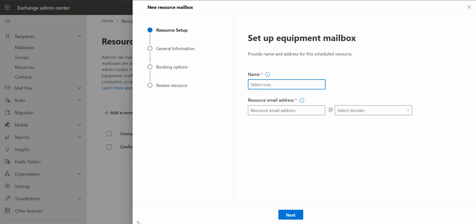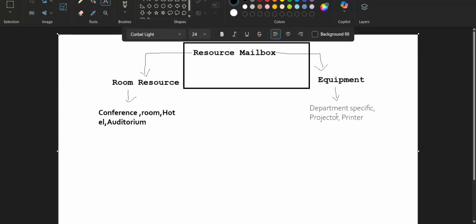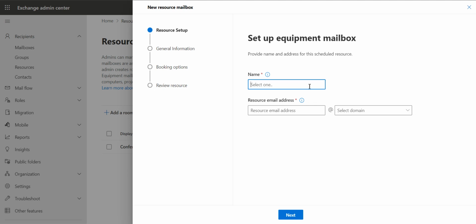Now I will create an equipment mailbox, guys. So the equipment mailbox, as the name suggests, is responsible for department specific assets or equipment like a projector or printer, anything, the hardware device. So I will give the simple name as IT hardware, who will be managing the assets for the equipment. For this they would require a specific email address. So I will write IT hardware at cloud459, which is my on-demand Microsoft provided Office 365 email address.